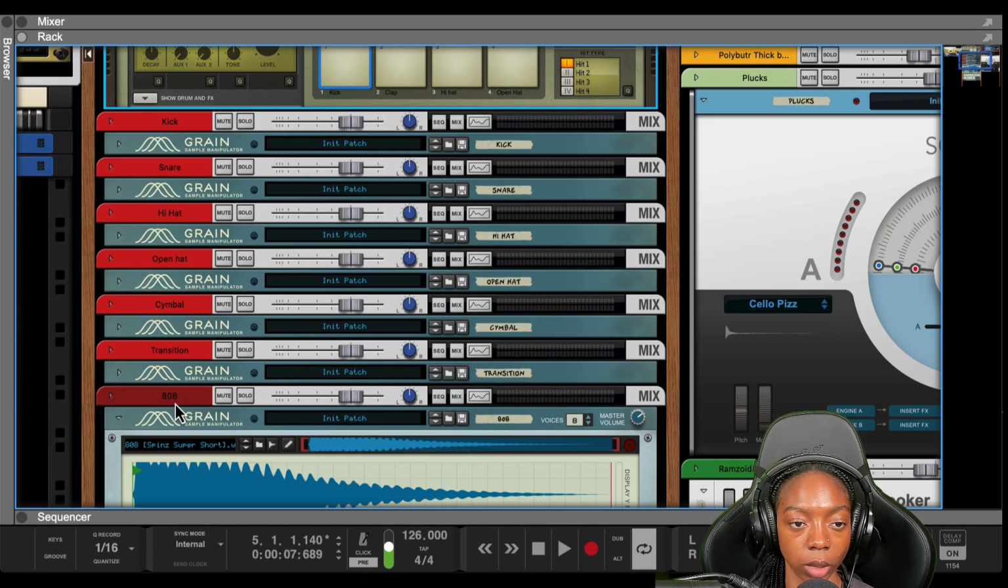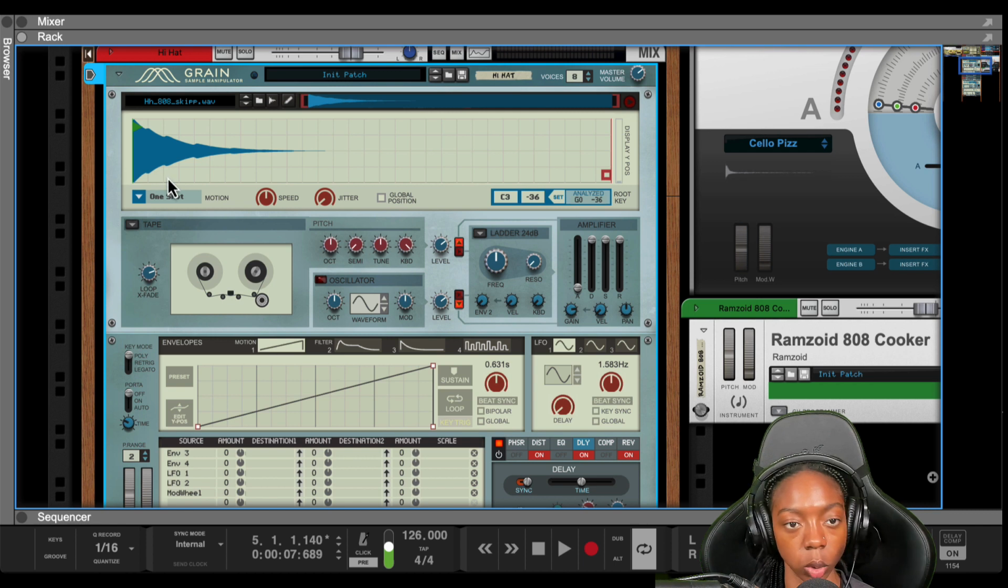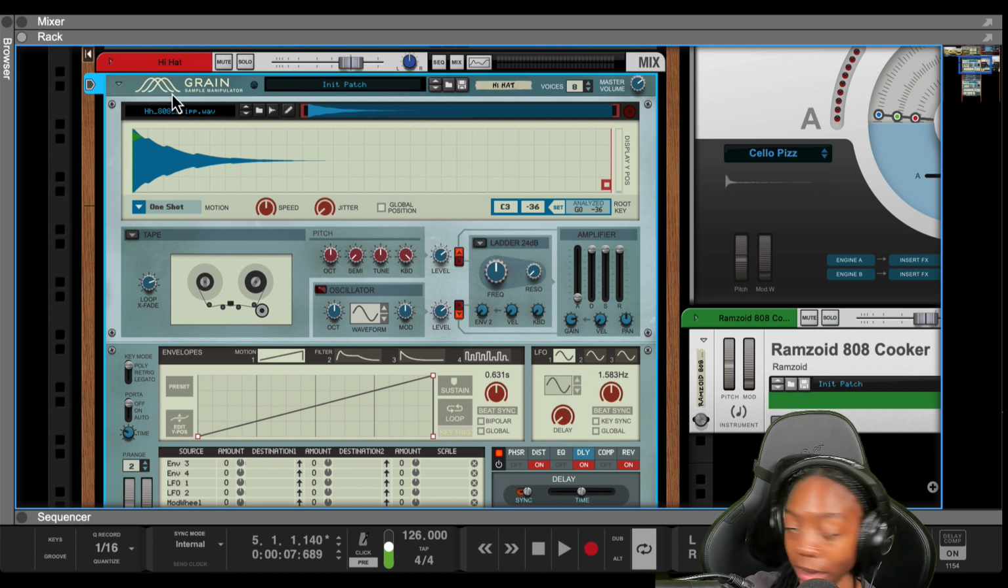Let's go ahead and grab a grain for the hi-hat. Now you can use whatever hi-hat sampler you would like to. But in this case, I'm going to use grain because it's going to allow me to pitch the sample up and down. And when I say pitch the sample up and down, I mean like this. I could play it in different pitches, and that is important for trap hi-hats.